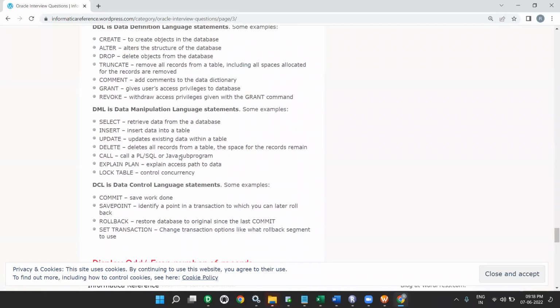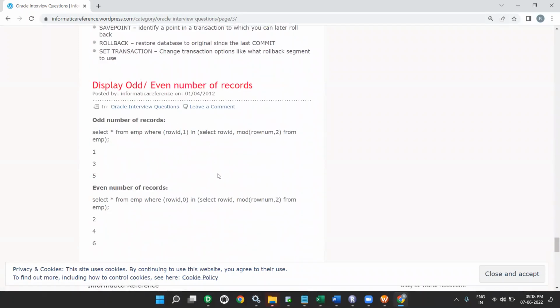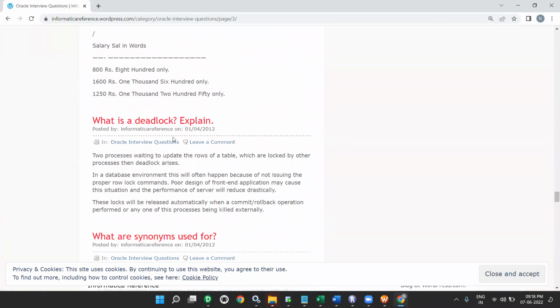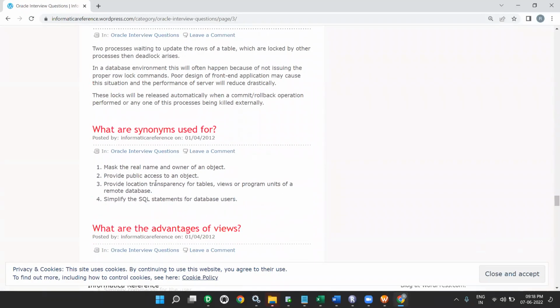DDL, DML, DCL, yes, it is required. Order even number, required. Number of values in, required, just go through that. Deadlock, not required. Deadlock, not required. Synonyms, just go through what is just a definition of synonym. Just a definition of synonym, you go through that.